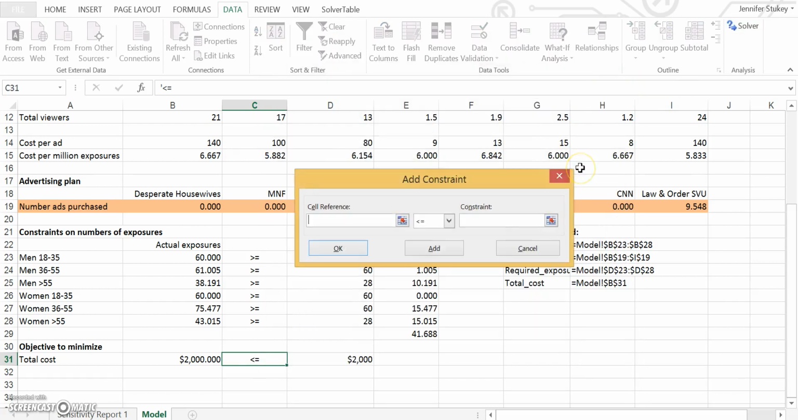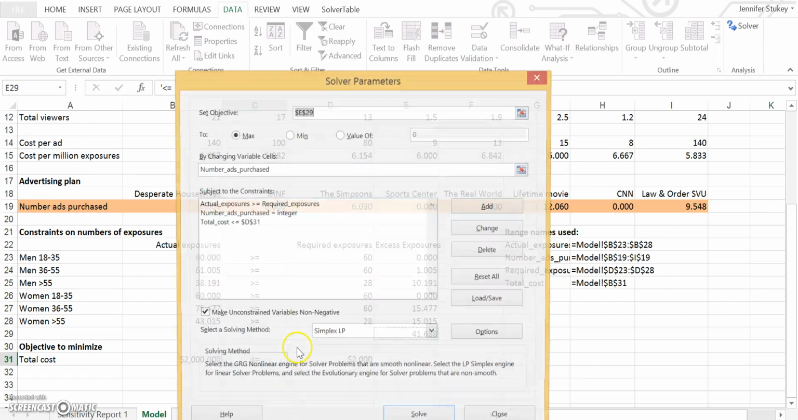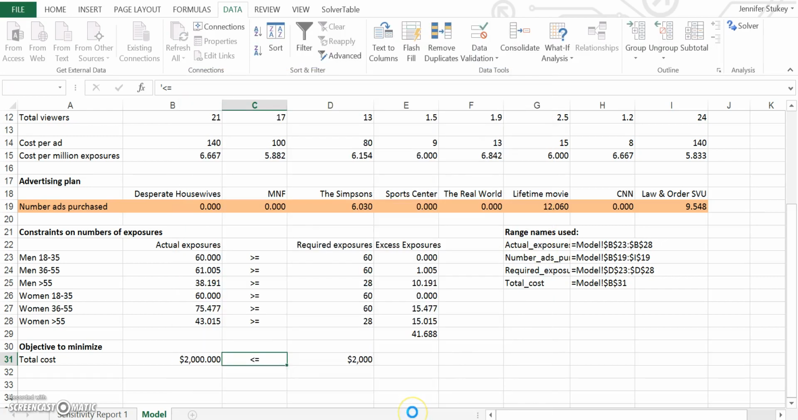To add an integer constraint, you go to Add. You put in the cell reference, which is again the number of ads purchased, and then you set it to integer. Okay, and you don't have to put anything else in the constraint. Push OK and tell it to solve.